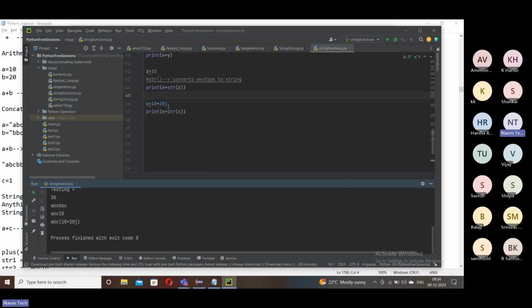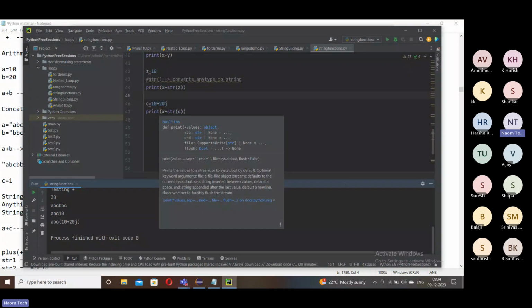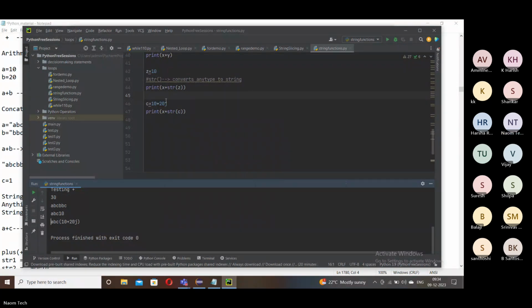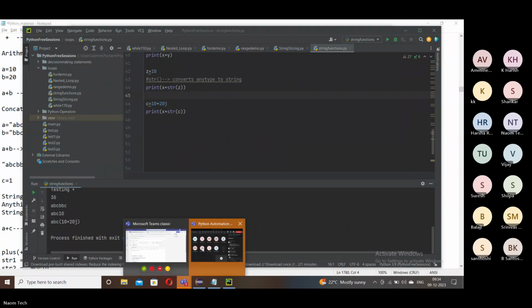But what should you do here? Every time if you have string plus anything, that anything has to be converted to string type and then we should apply concatenation. Then only it works. That is the conclusion. Are you good now? Is this clear to all of you friends? Please observe this and understand it carefully. Right. I'm switching to the next scenario, next concept.